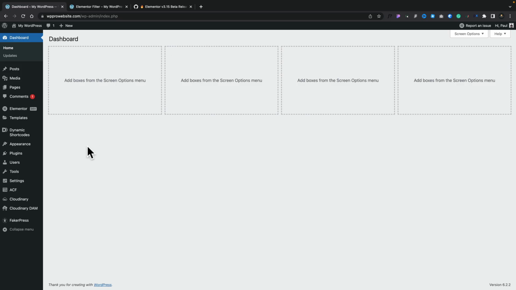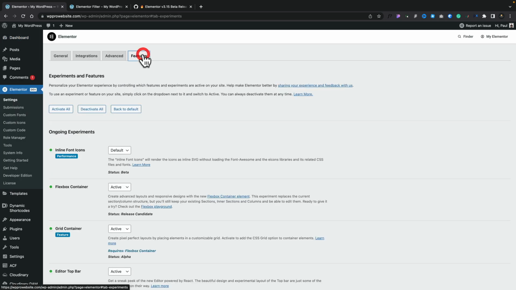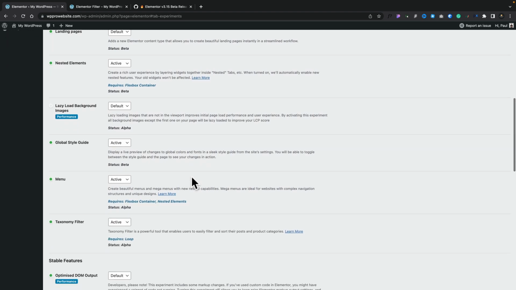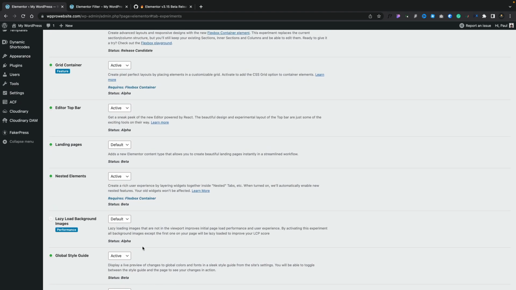Now, to get access to this, what you need to do is come into Elementor, into Settings, into Features, and scroll right the way down until you get to the option that says Taxonomy Filter. Go ahead, set that to be active, and make sure you've also got any of the other prerequisites like the loop and the grid builder options available to you, and then you should have access to it.